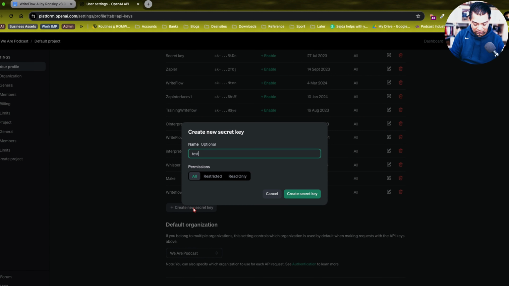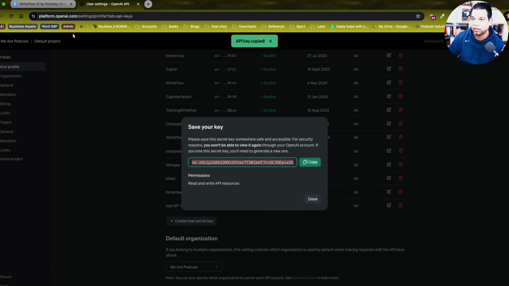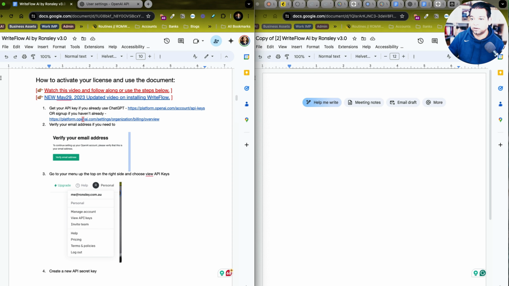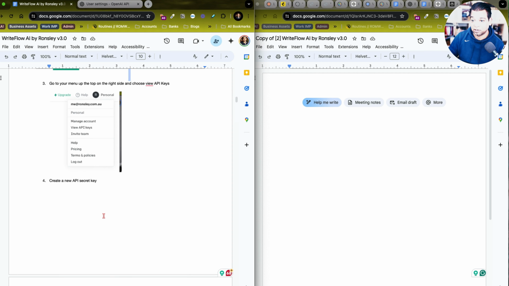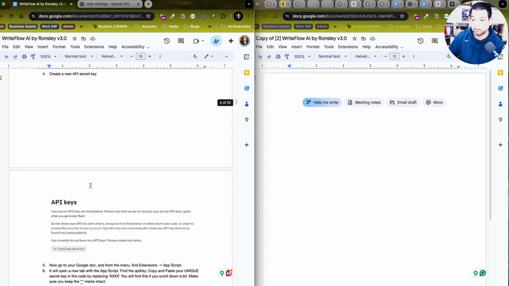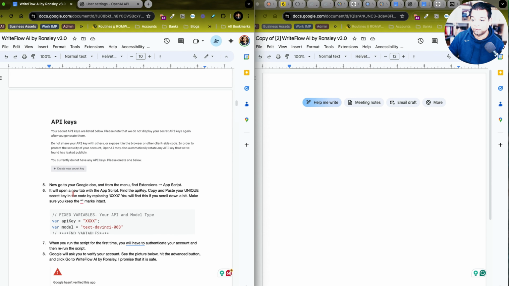And I'm going to go test WriteFlow 1. You can name it whatever you want. Create new key. That's the thing you've got to do. This is the version of WriteFlow that you have that you can't edit, which is all the instructions are here. So we've created your secret API key and we've come here.